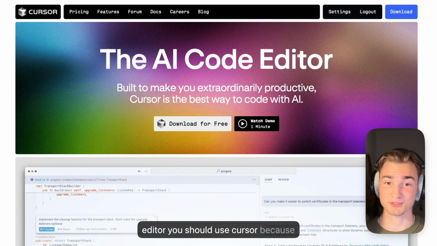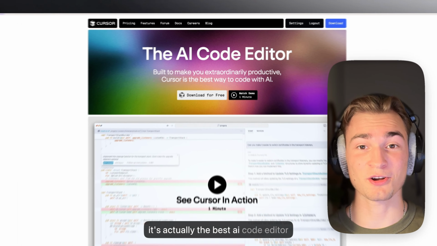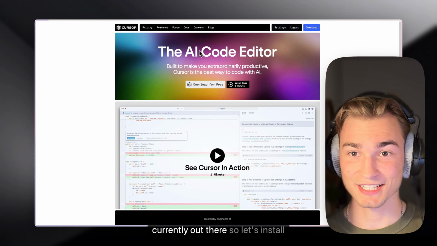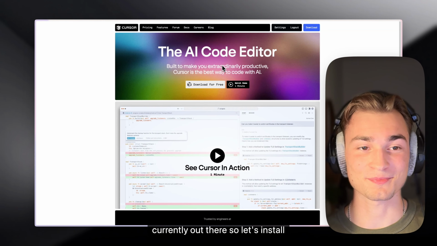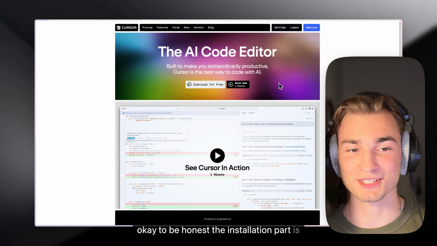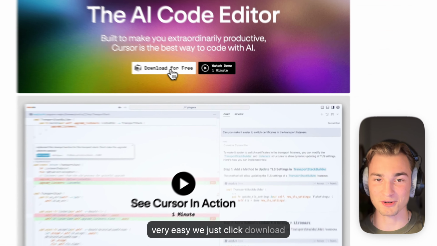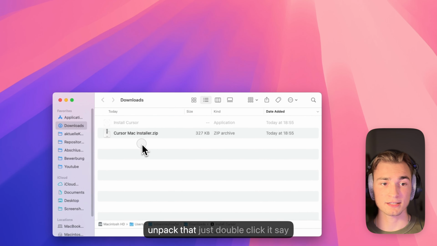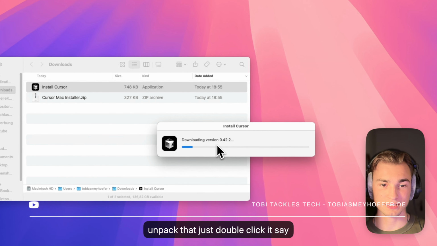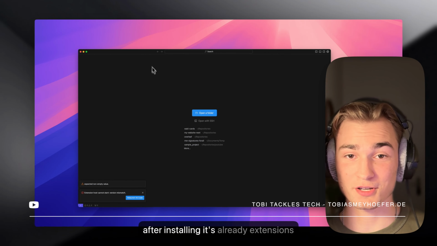You should use Cursor because it's actually the best AI code editor currently out there. So let's install it and set it up. To be honest, the installation part is very easy. We just click download for free, unpack that, double click it, say open, and after installing, it's already opening.